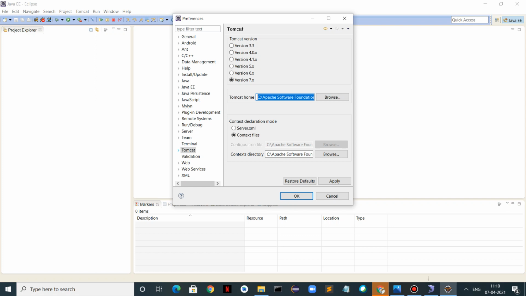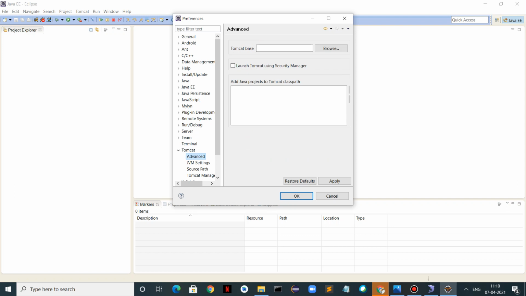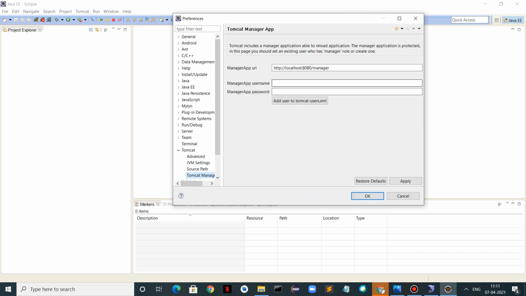Here we can find a small arrow mark. Click on that arrow mark. In that Tomcat we have an option called Advanced. Click on Advanced, and here we need to paste the same path. Copy and paste it here, and again go to Tomcat Manager in this Tomcat option. Here we need to mention the port number. The port number that we have given while installing the software is 8090. We should change the port number, and the username we have given is admin, and the password is also admin. Apply and click on OK.